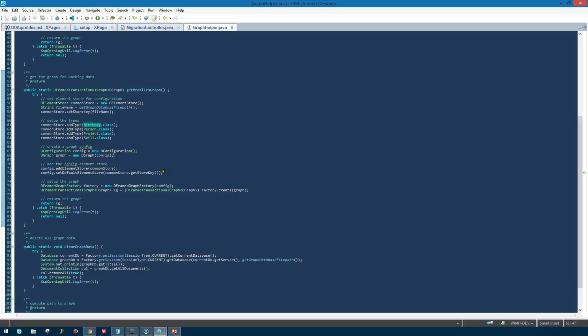Here we are. And finally, we return the graph. We get the graph here through the factory, which is a dframe graph factory. Just copy and paste that stuff. You don't have to understand what's going on here. I don't understand what's going on here, to be honest, but I really don't care about it. As long as it works, I don't care.